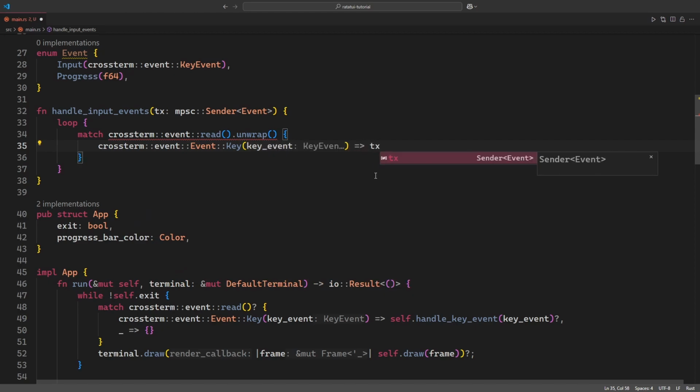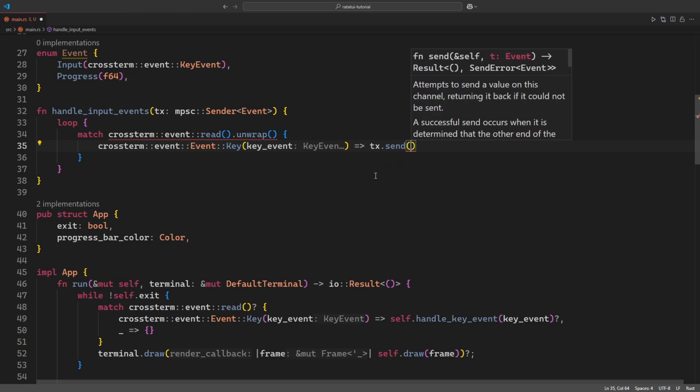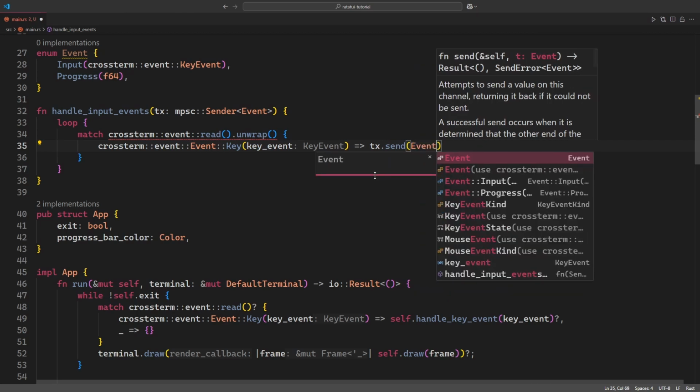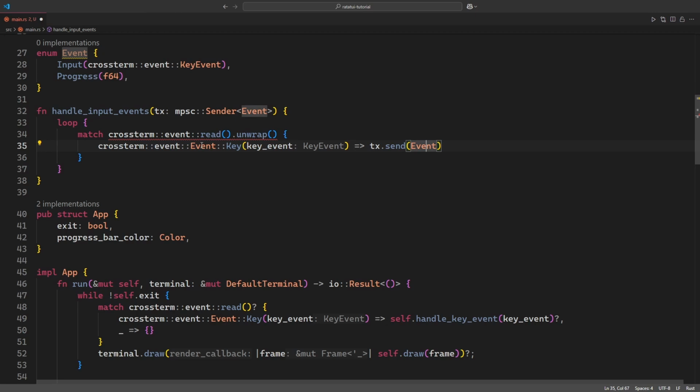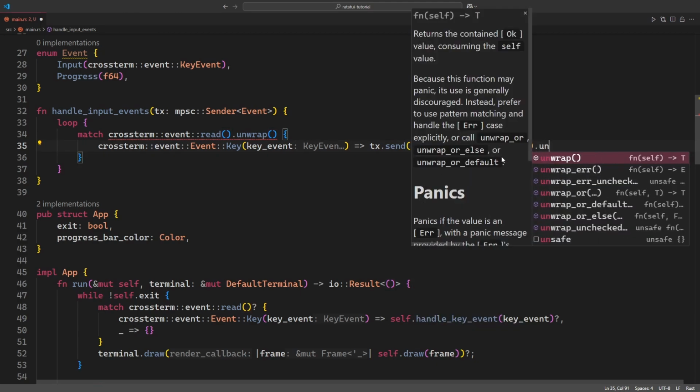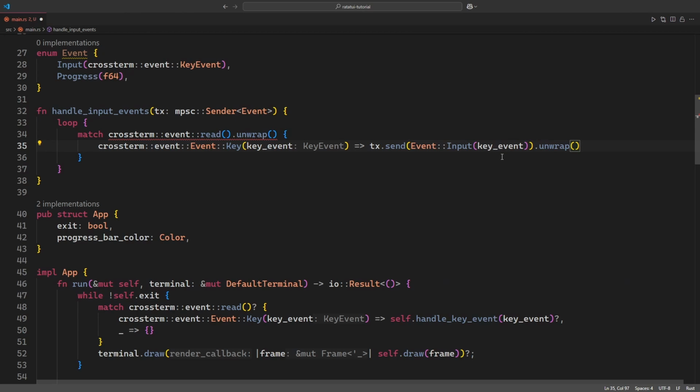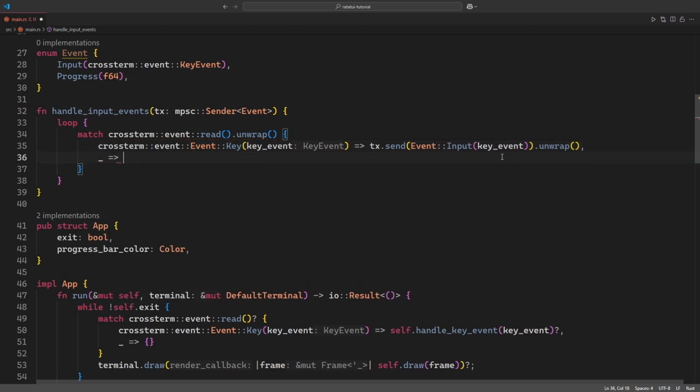And as soon as we get a key event, we'll send a new event. And notice this event is now a custom event. This was an event from the crossterm crate, so don't mix that up. And it's going to be of kind Input. Let's wrap the key event in there. And we'll unwrap the sending because, I mean, what could go wrong, right? There's basically nothing that can go wrong in here. And all the other events we'll just ignore for now.